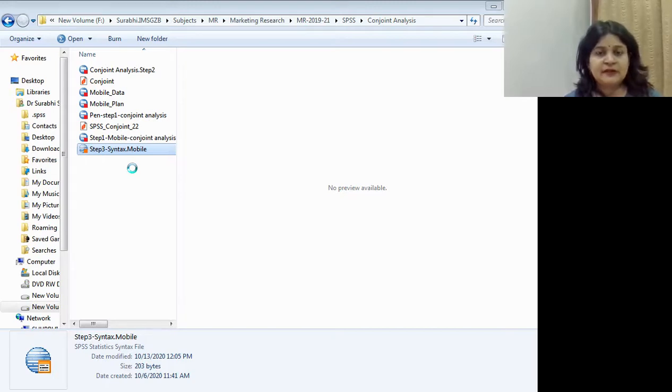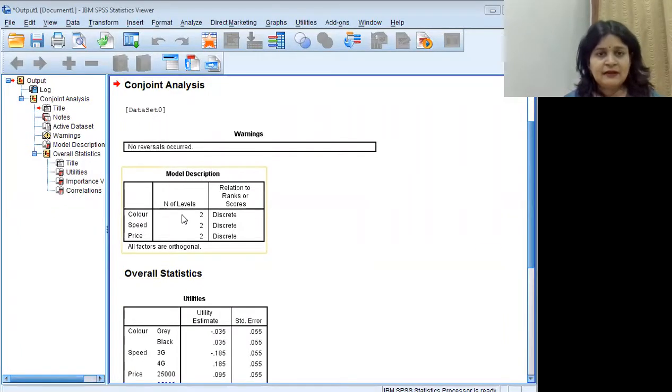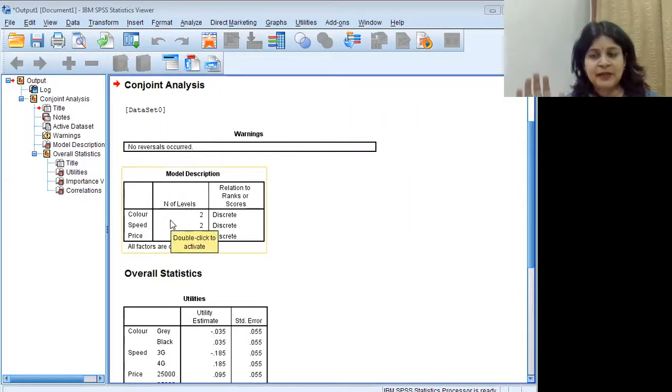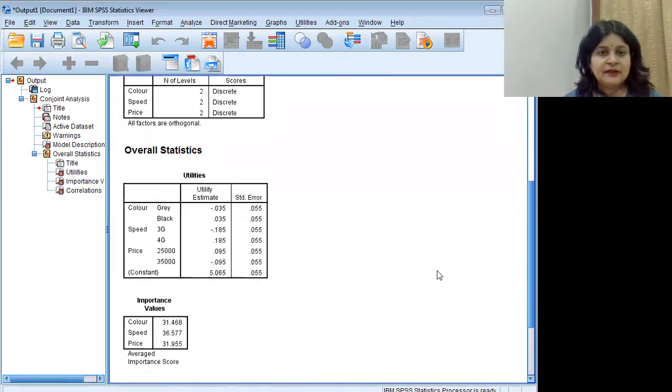Now, when we run this selection, you see this model description is coming. I'll show you the screen of output because then only you will understand what exactly output has come. This is the output which has come. Now, if you see, color has got 2 levels. When we were making the plan through the orthogonal design, we just took 2 levels, right? The 2 levels are there and they are discrete. And then utilities means we are showing the utility of these different combinations. You can very well see that black has got more utility compared to the gray. Even in speed, 4G is considered to have more utility than the 3G.